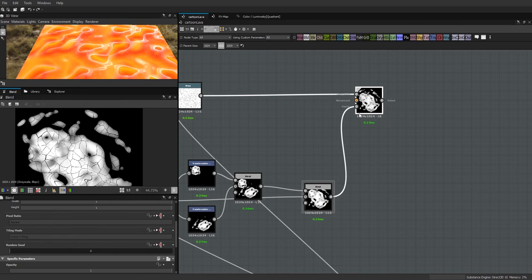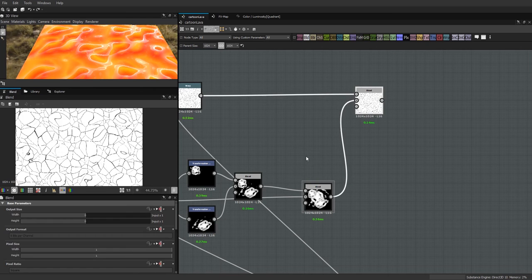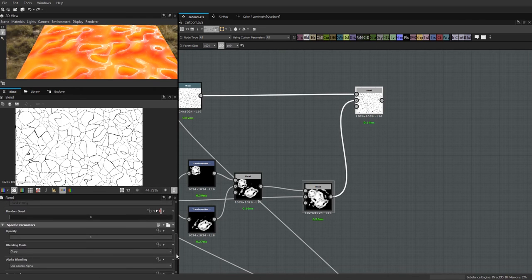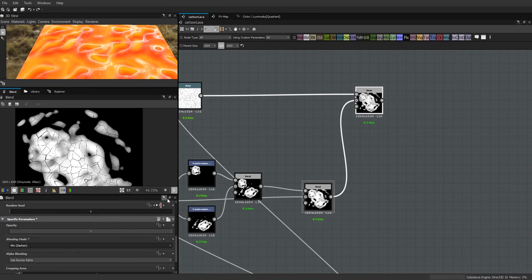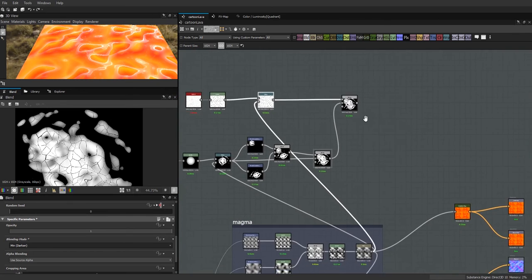You could probably also overlay this on top of here without the mask. Oops. And do a darken blend. That's probably going to give us exactly the same result. It's probably conceptually simpler. More than one way to skin a cat in Substance.